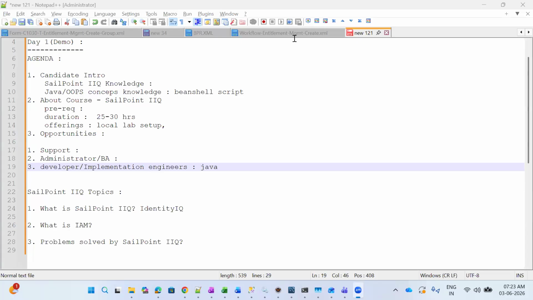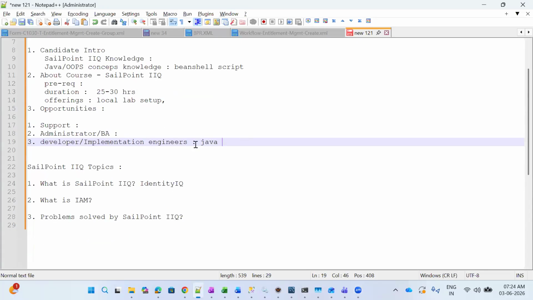Okay. So let's continue. If you have knowledge of Java, as I mentioned, not in-depth Java, the basic programming knowledge of Java is sufficient enough. Like we need to have knowledge of OOPS concepts, classes, objects. So this kind of basic stuff is sufficient enough, and we have good opportunities here. And this is a highly demanded role as well. So if you know SailPoint IIQ well, and if you have good Java knowledge, then that's a good thing. We'll have a lot of opportunities.